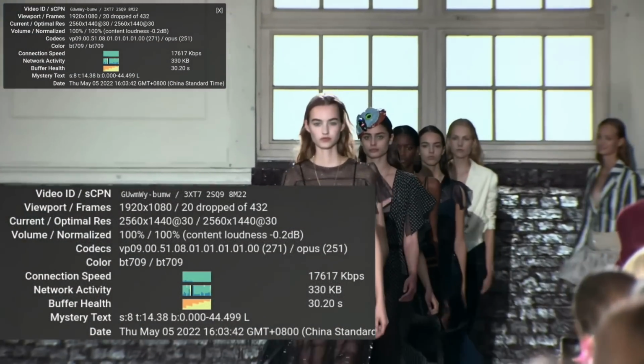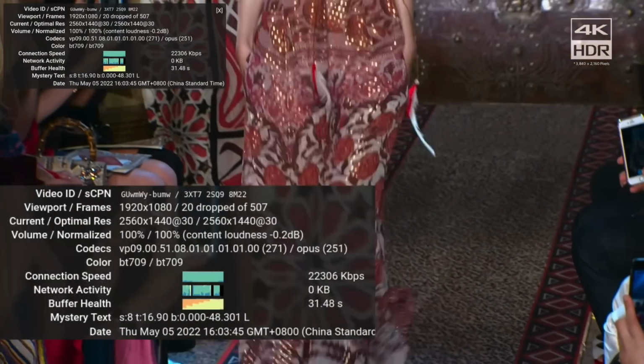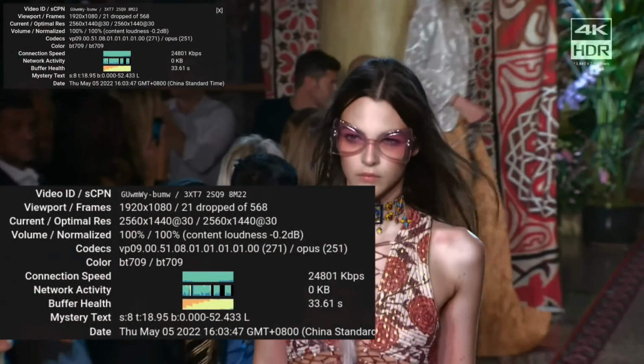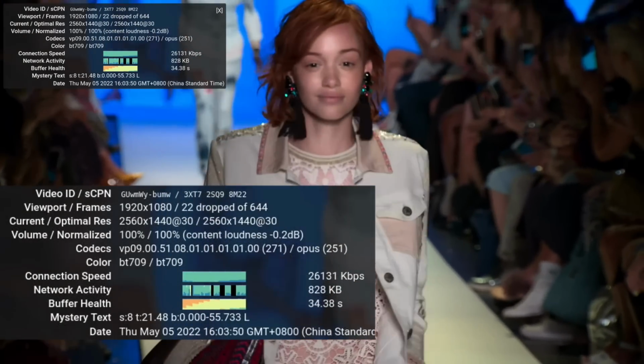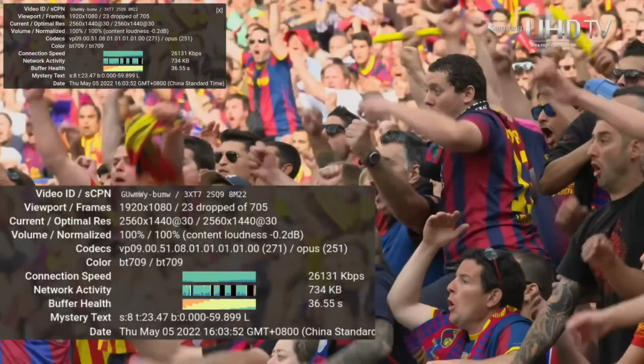Right, so 17, 19, 20 frames dropped. But it does appear to have stabilized. 21 frames. But looking at the screen, it looks pretty decent.